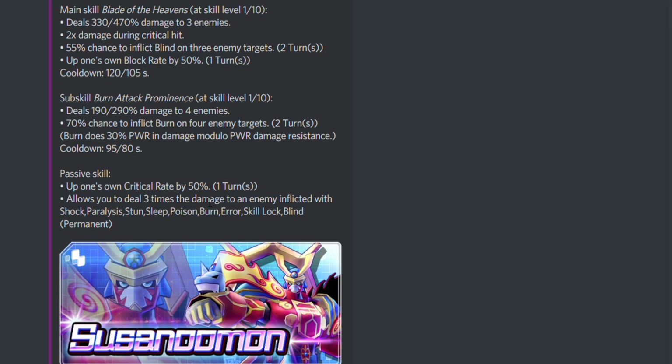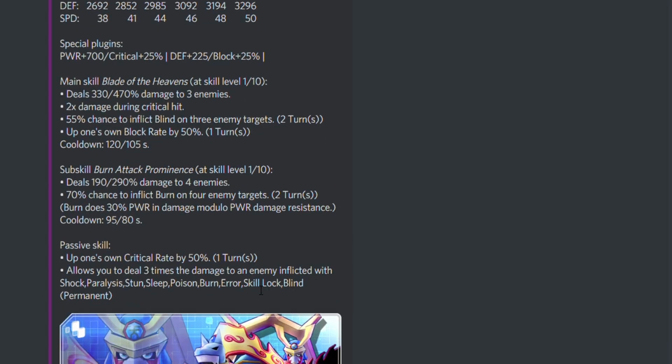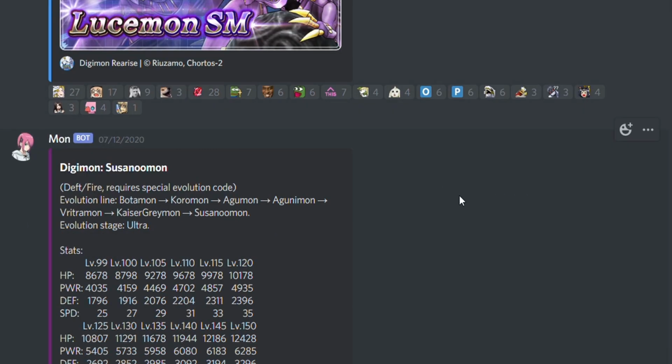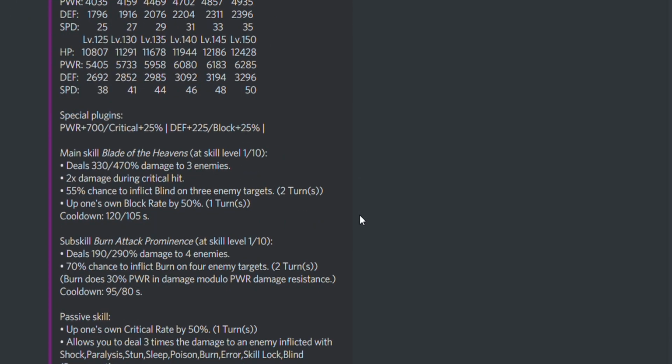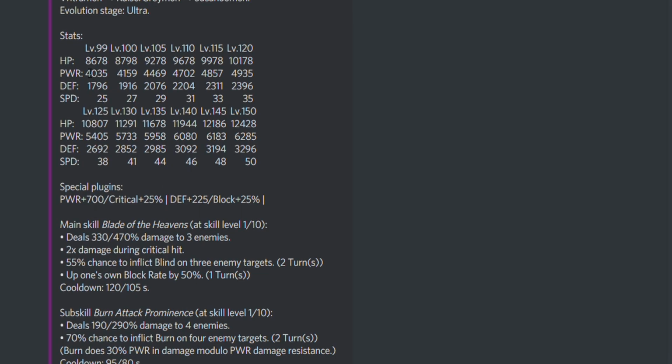Susanoomon's cool and all. It seems like he will do a lot of damage. However, because Lucemon's around, Creepymon's around, there's that to consider, you know, it's a yikes. If I go against one, I will activate Imperialdramon's subskill just to block, just to mitigate some damage.